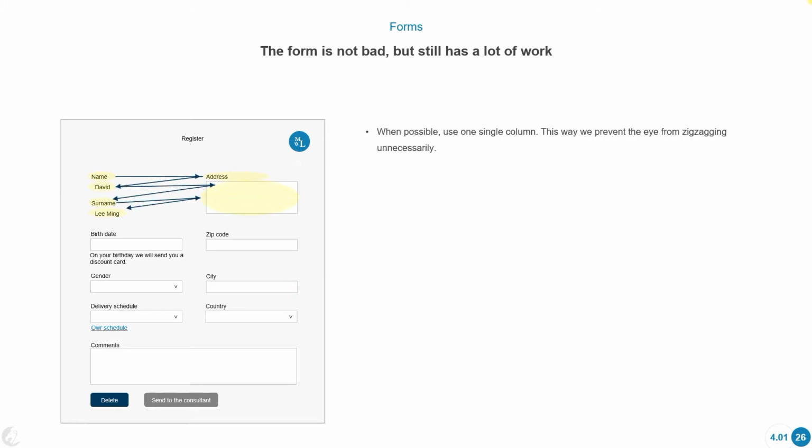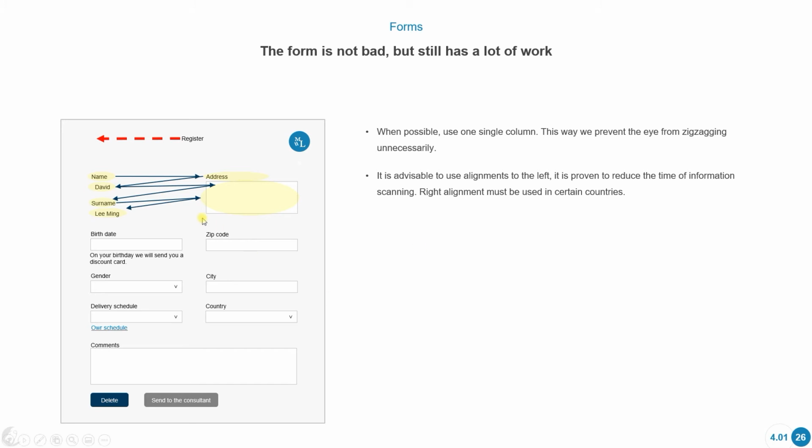For example, whenever we can, we're going to use a single column. This way we can prevent the eye from zigzagging unnecessarily. Maybe we can't do this because it's a very complex format and we need users to input a lot of data. But if possible, we're going to do that. Besides, we should try to use left alignments if possible, at least in most countries like, I don't know, in Europe or in America where people read from left to right. Obviously, if we're in the Middle East, we're going to want to build our forms the other way around.